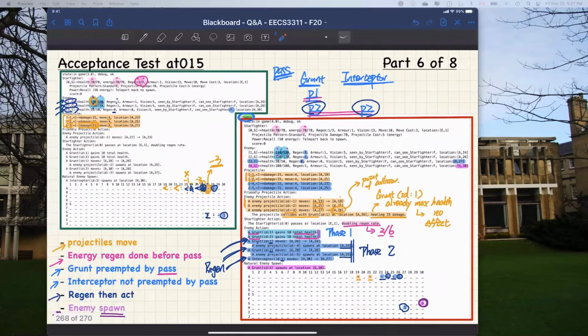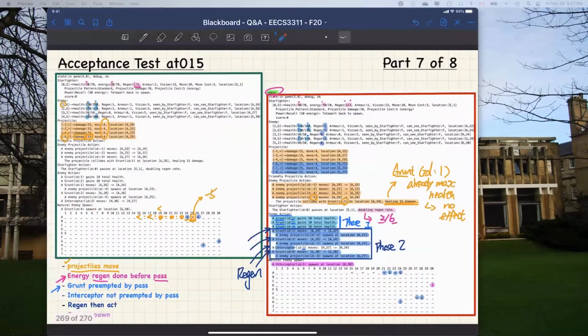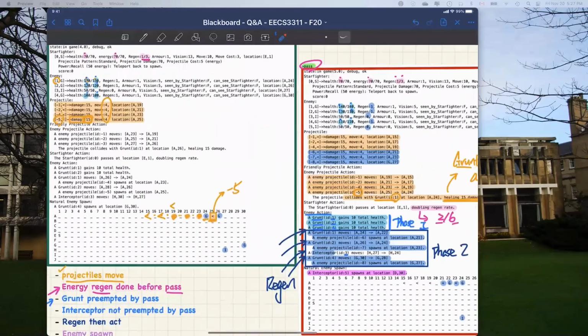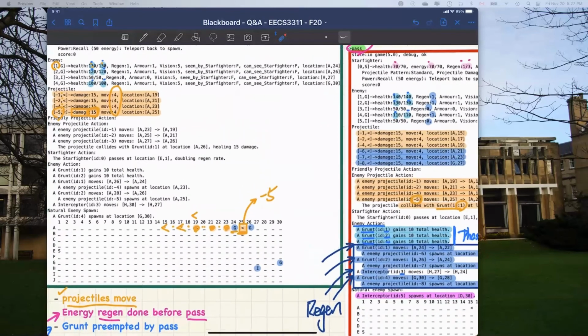So for the ground, we're going to apply their regen right before phase number 2. And for the interceptor, we're also going to apply their regen right before phase number 2, right? So now let's try that. Let me talk about regen. For the ground, you will have no effects because for each one of them, their health is already the maximum. So what about the interceptor? For the interceptor, guess what? It also has no effects because the regen is simply 0.